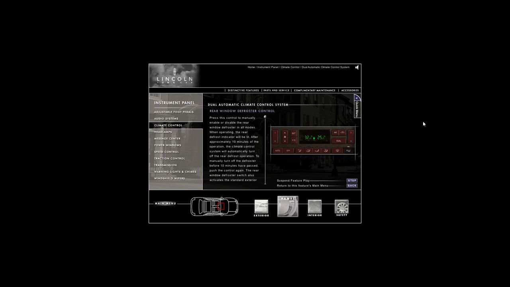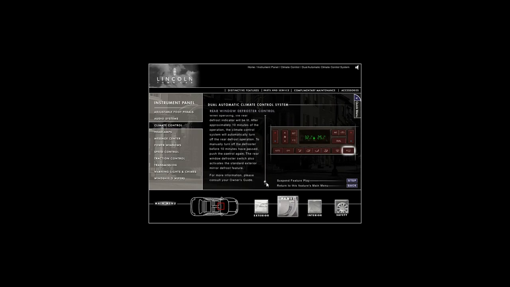Press this control to manually enable or disable the rear window defroster in all modes. When operating, the rear defrost indicator will be lit. After approximately 10 minutes of operation, the climate control system will automatically turn off the rear defrost operation. To manually turn off the defroster before 10 minutes have passed, push the control again. The rear window defroster switch also activates the standard exterior mirror defrost feature. For more information, please consult your owner's guide.